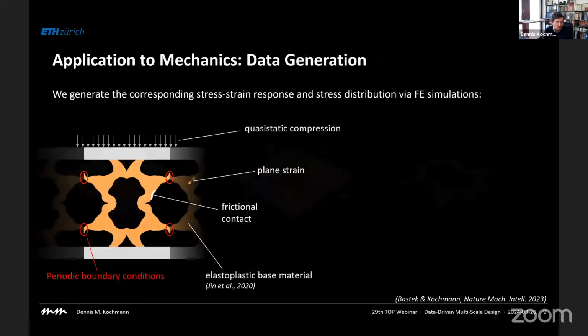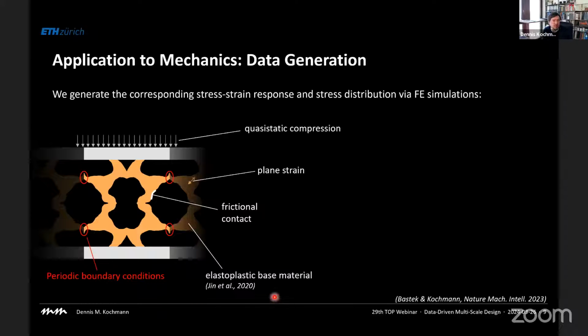And then we took all these structures, we subjected them to quasi-static compression in this case. We applied periodic boundary conditions on the sides and fixed them at the top and the bottom. This material is elastic plastic. We used a well-calibrated 3D printed elastomer in this case. We do take into account contact, and we take into account frictional contact, because if you go up to 25–30% compression, there can be significant contact and friction involved.